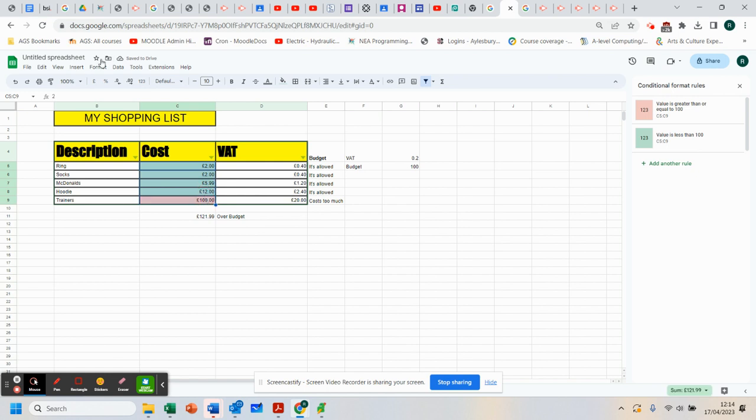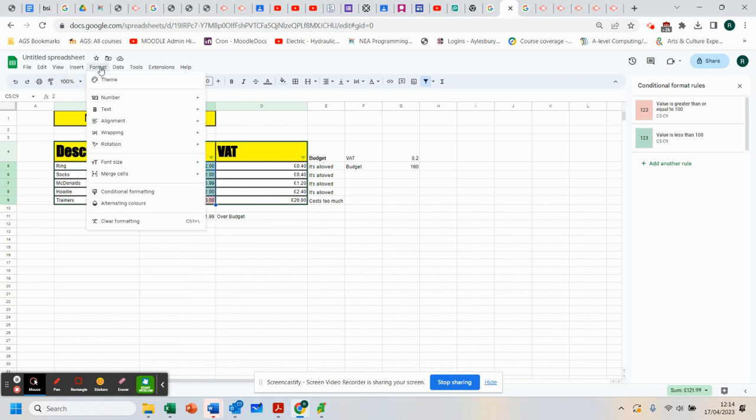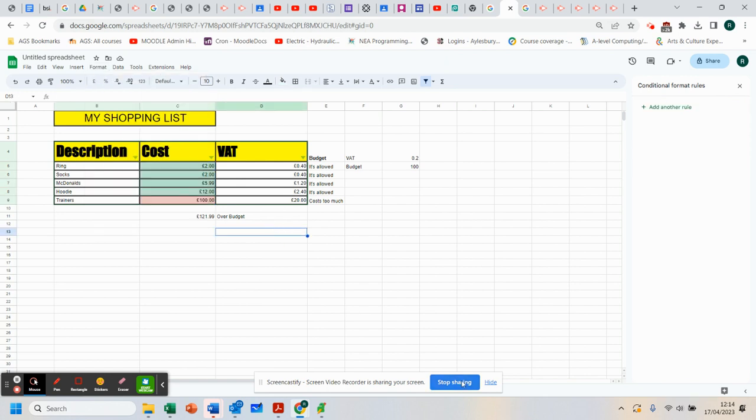Just a quick recap, that is on format and conditional formatting. And that is how you do that in a spreadsheet on Google Sheets.